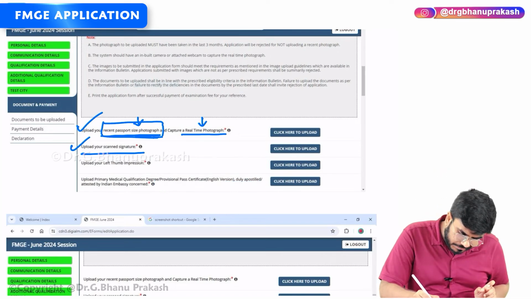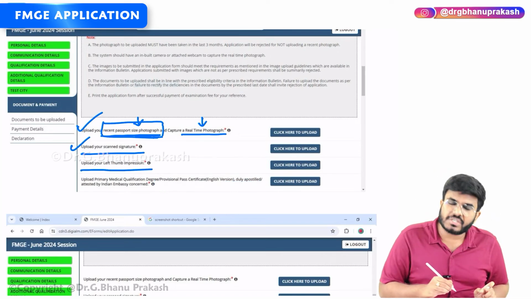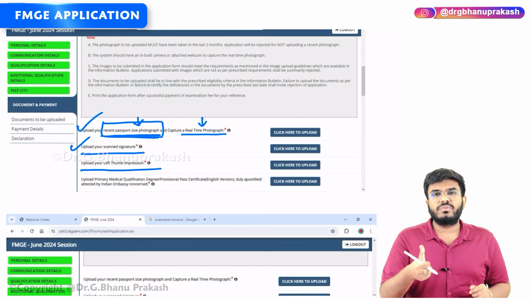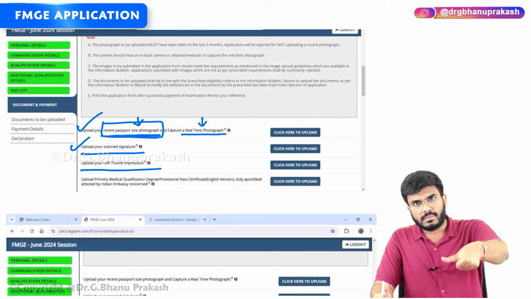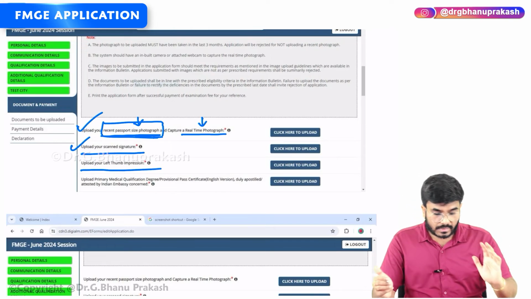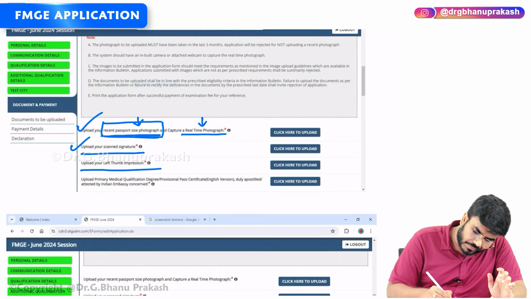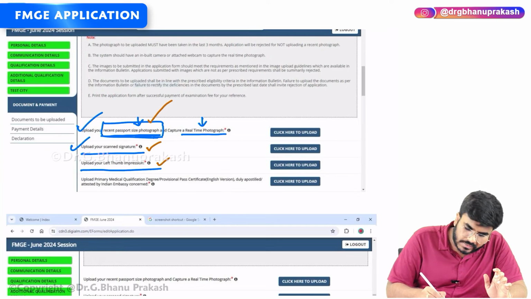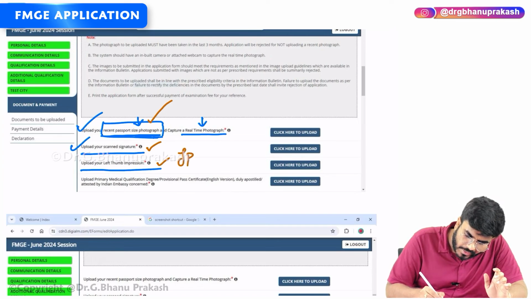Okay, next, your left thumb impression. Same as before, you just take an ink pad and make a thumb impression on a white paper and upload it. These first three, your photograph, your signature and thumb impression, should be in JPG format.